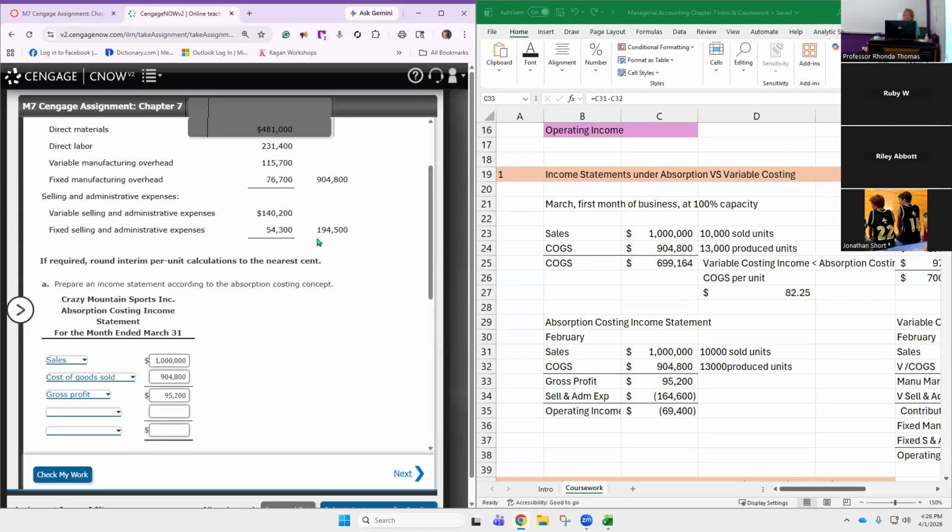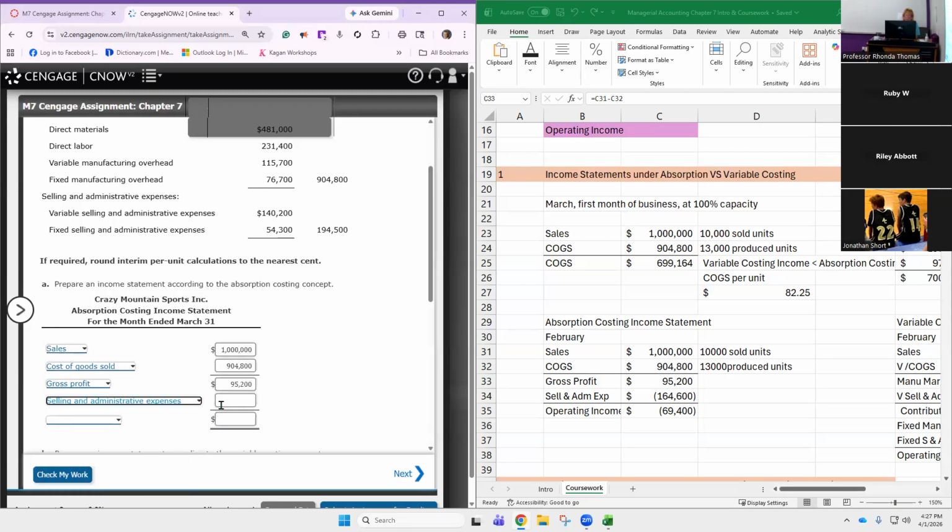Here are our total selling and admin, both variable and fixed, but in the absorption costing method, we leave fixed wherever we've had them before. Okay, so we're going to put selling and admin, and then this is going to be 194,500. Okay, and so let me put this in, 194,500, and then we should have operating income. Okay, so let me also put this in, 904,800.